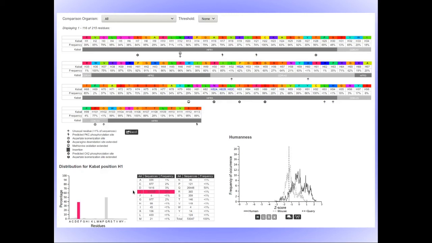In this instance, we're looking at this particular position H1. So if you clicked on that, you would get a graph like this and a table like this showing you the frequencies of residues at that position. Now, what we have here is an E, a glutamate, at position H1, and you can see that that's a common residue together with Q, which is glutamine.